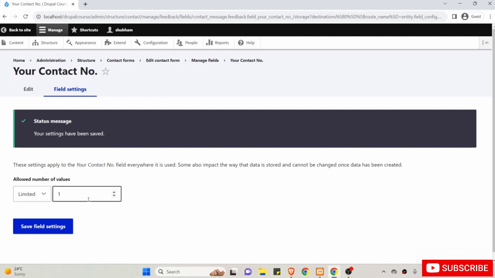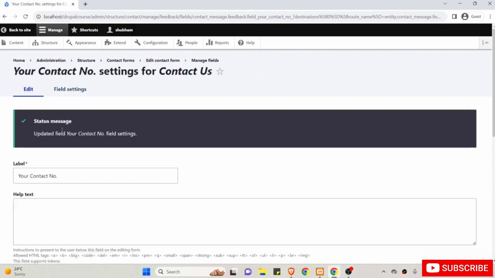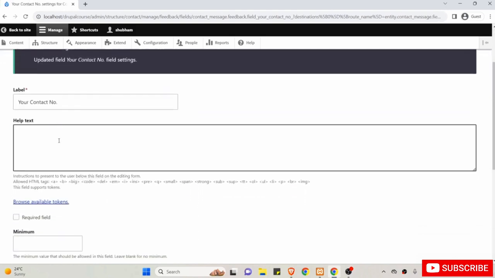After that, I will not make any changes to this field. The default is just fine. So just click on save field settings, and then you will arrive at this page. Here you can enter the help text. If you want some information below your text field, if you want to display some help text, then you can do that here, but I don't want to do that.